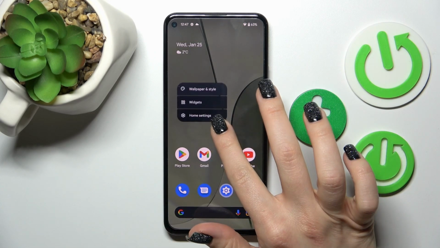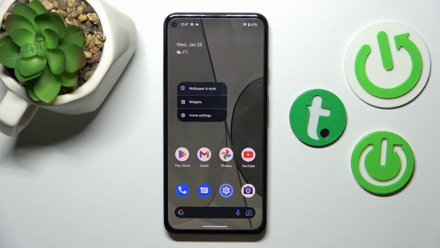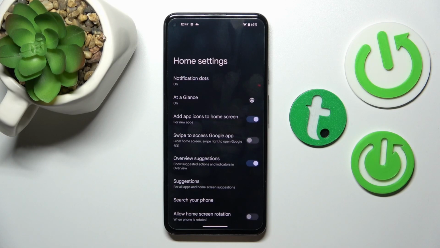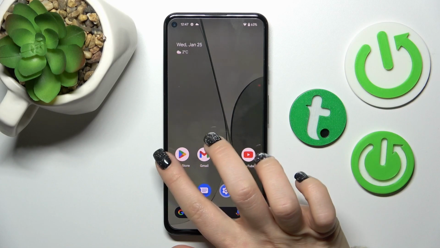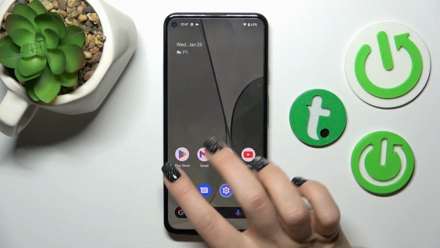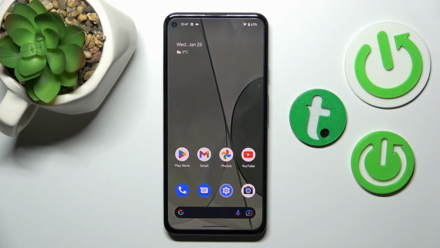If you want to turn it on, by the same way, hold with your finger the home screen, tap to home settings, and tap to swipe to access Google App Switcher to activate this option, and we can see that it's successfully activated. So that's it.